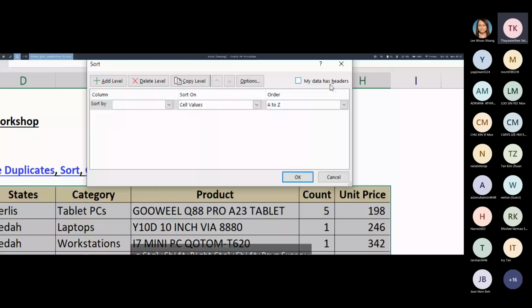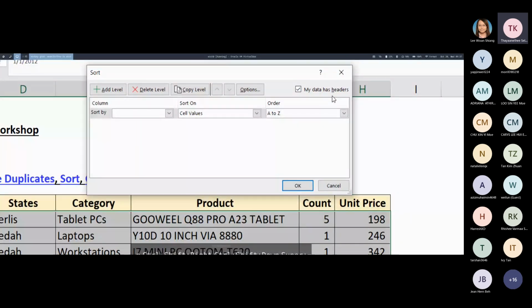So if you untick this one, you see Excel will take this product into all the states together. So when you sort it, the top row will be sorted. If you want the top row to be at the top, you tick this one. So you observe this part, it will move down. Okay, so Excel will push down a little bit so that they don't touch your header. Okay, and then you sort by state from A to Z.